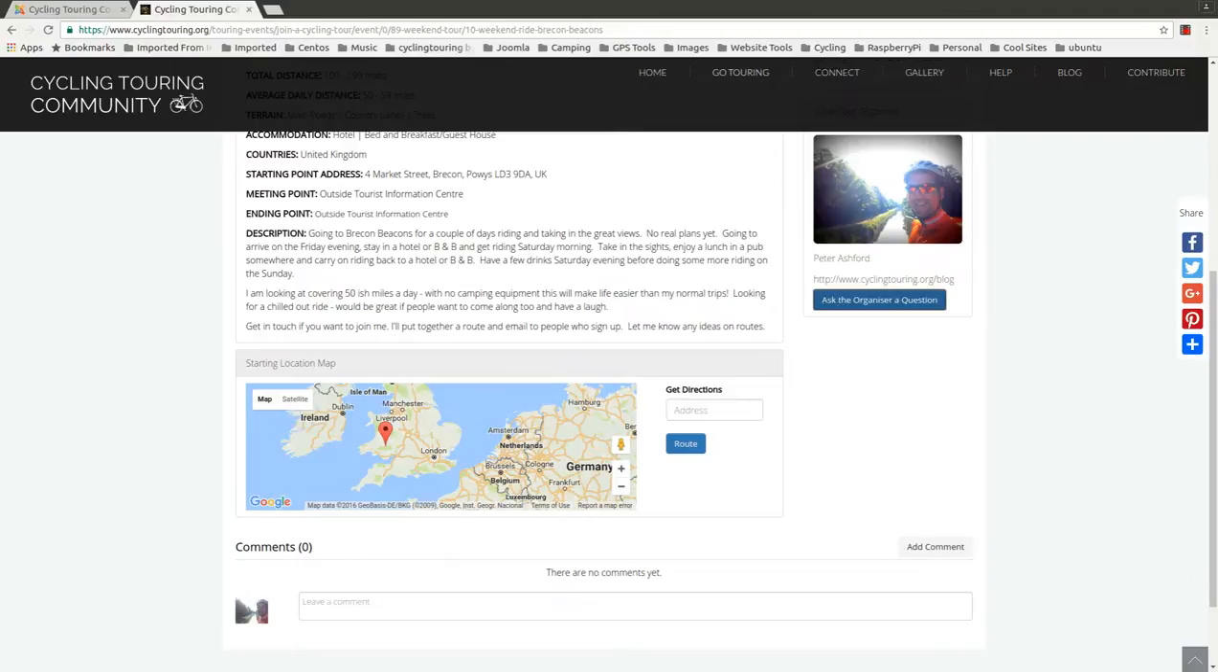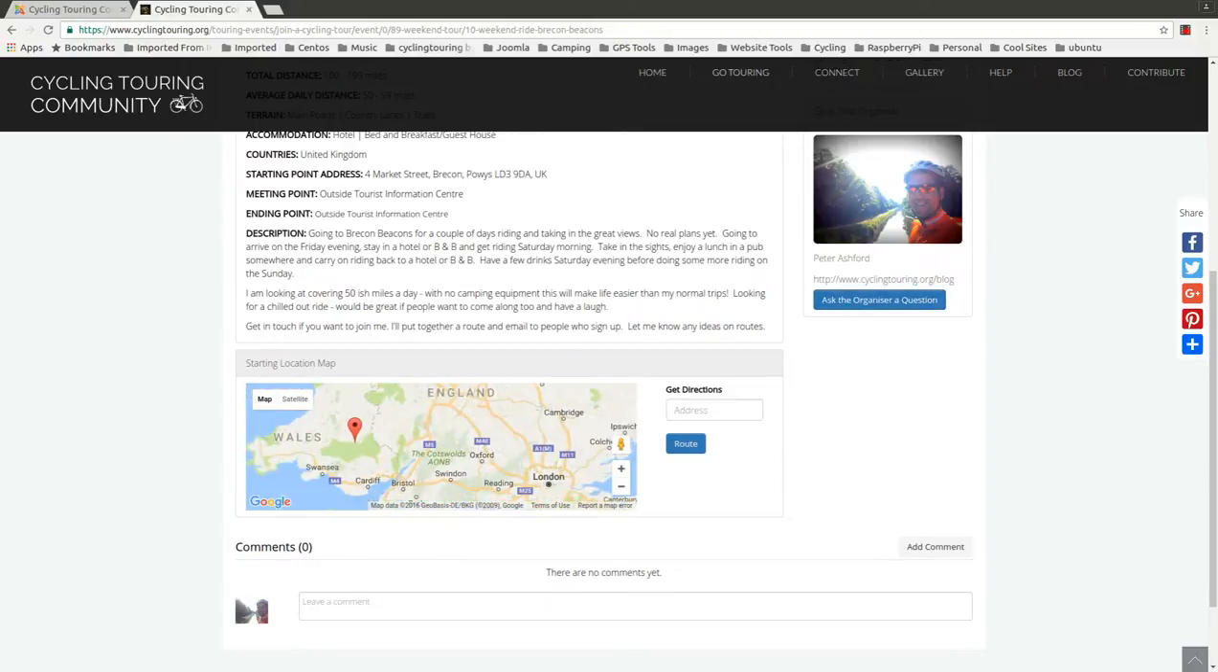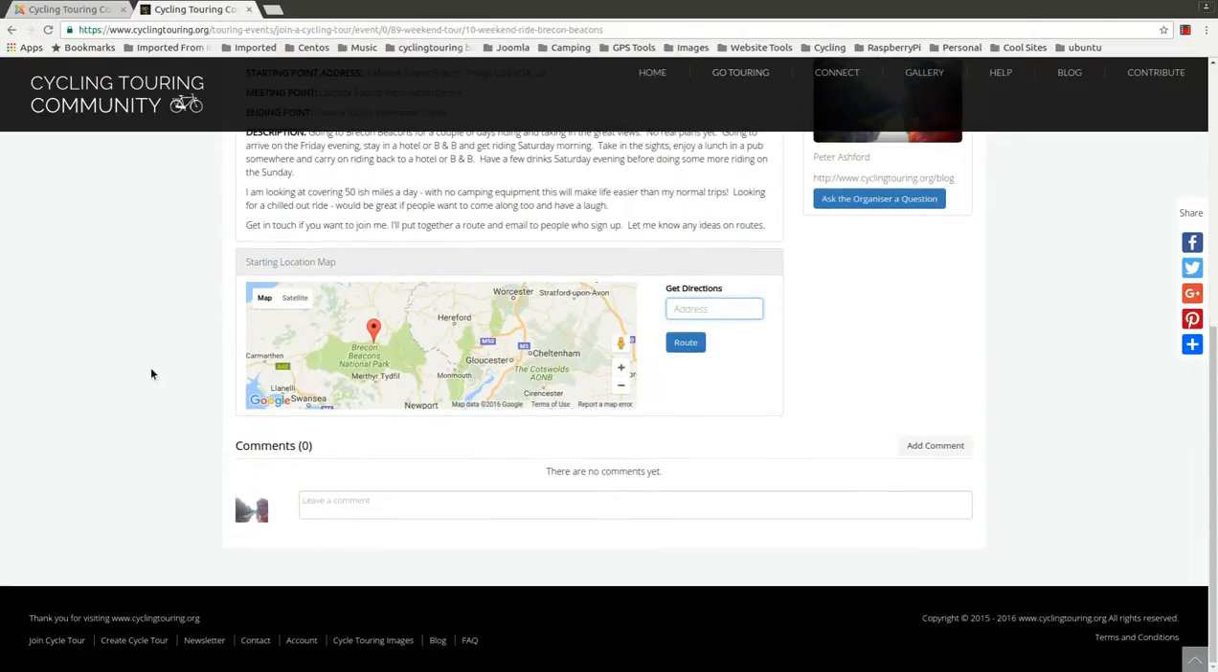Here's a starting location of where it's all going to kick off from, of where you need to be if you're going to join them at the start. Quite handy here, you can actually get directions. So you can type in a postcode or your address here and click on route, and it will show you a route of how you can get there from where you are today, if you want to do that.